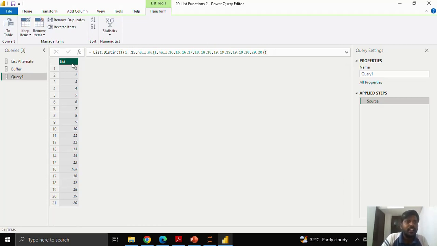Here you could see that what List.Distinct does is remove all my duplicate values and provide me all the distinct values. Of course, it would definitely include null. Null would also be part. If you do not want null, you could filter it out using other functions. For now, List.Distinct removes the duplicate values.